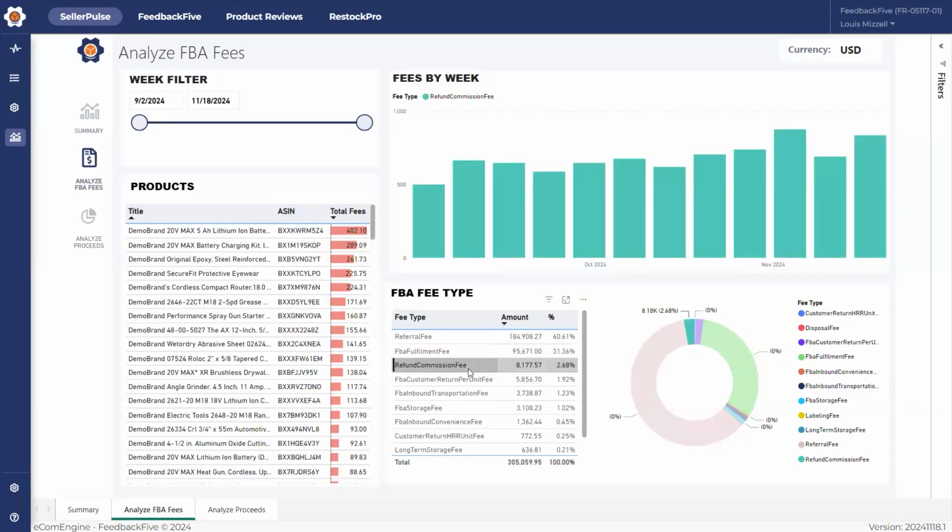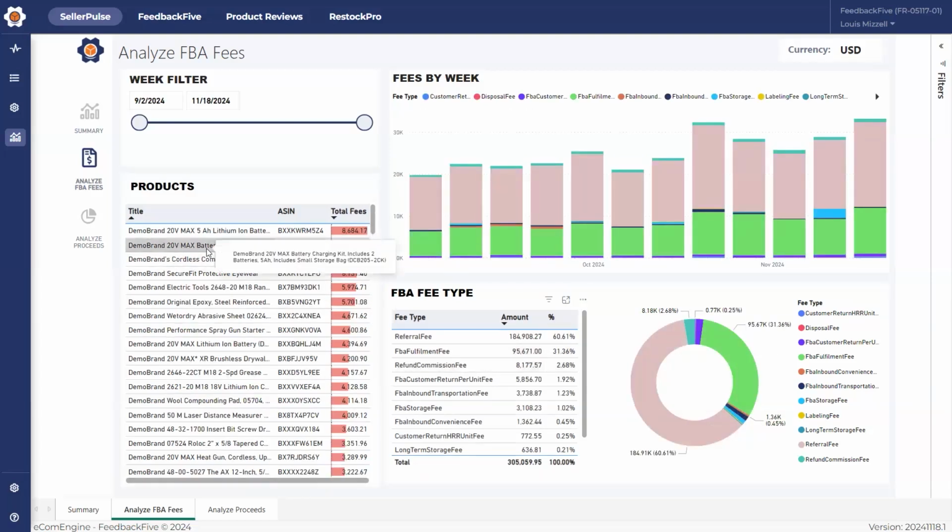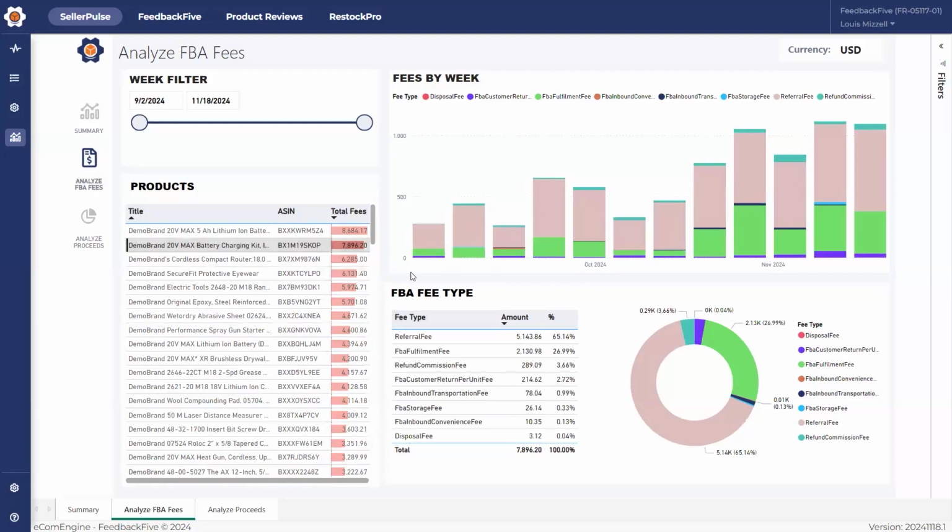And then similarly, you can take a particular product and see how that one individual product is getting charged fees over time. So very powerful report in understanding all of the different fees that Amazon is charging you. I know that this year, 2024, was a big one in terms of fee changes and fee increases. So this is a powerful tool to help you understand how all these fee changes are impacting your business.